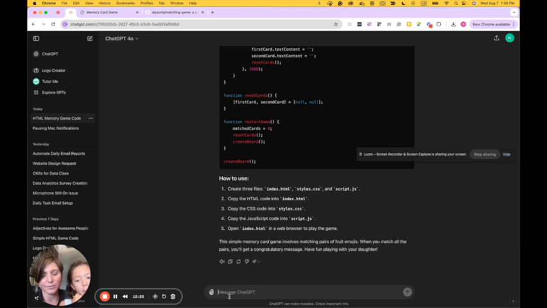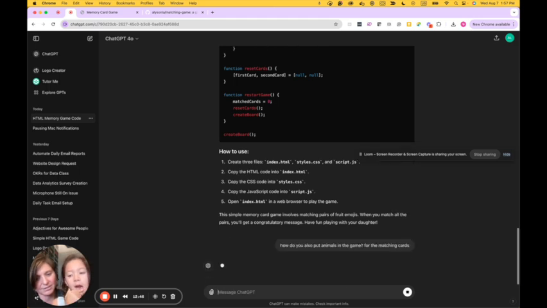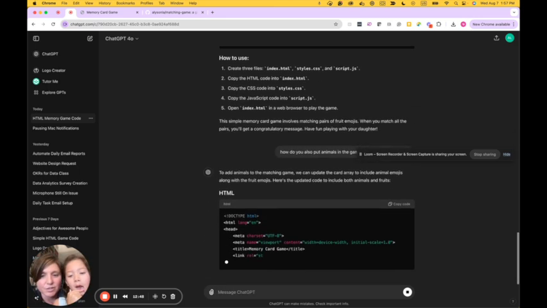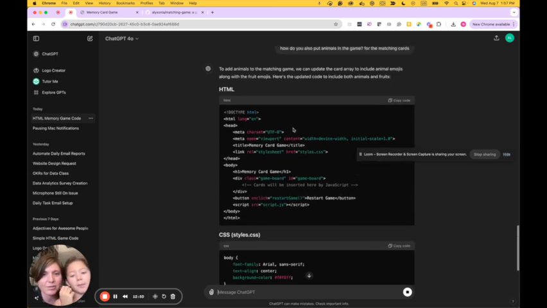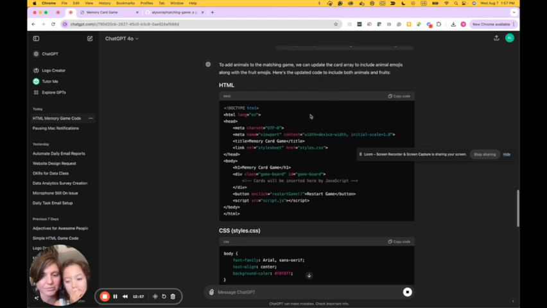Okay, so next we are going to go back to ChatGPT. And what do we want to ask ChatGPT? How do you also put animals in the game? For the matching cards. Okay, so to add animals to the matching game, you can update the card array to include animal emojis along with the fruit emojis. Here's the updated code to include both animals and fruit.